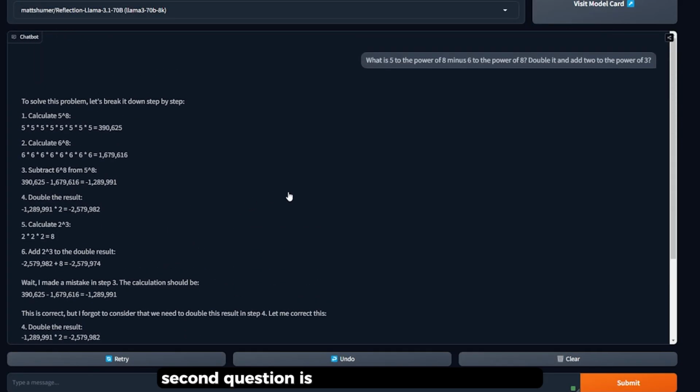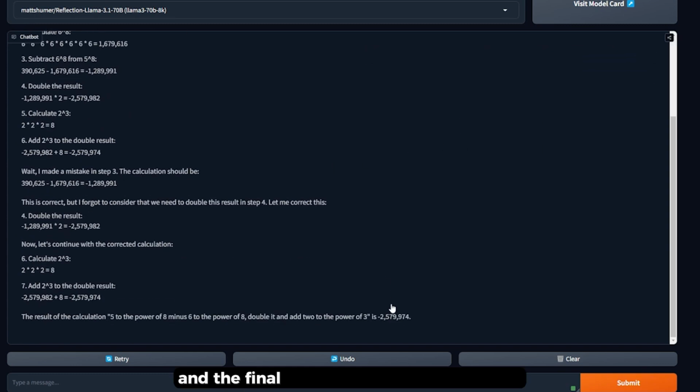The second question is for math. What is 5 to the power of 8 minus 6 to the power of 8? Double it and add 2 to the power of 3. And the final answer it got me after it tried to reflect on its final answer is here. Wait, I made a mistake in step 3. The calculation should be redone. It's almost trying to re-ask itself once more and give me minus 2,579.